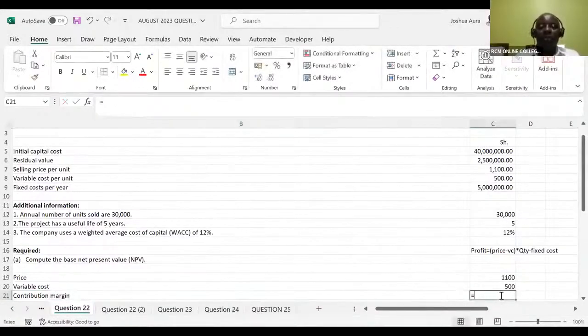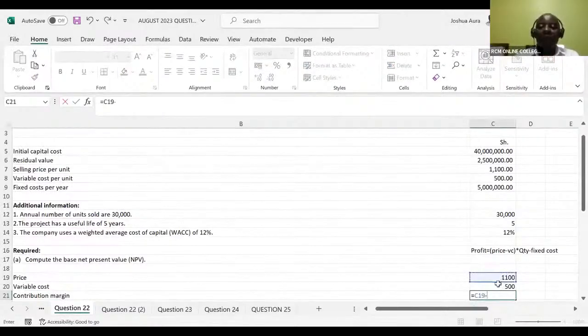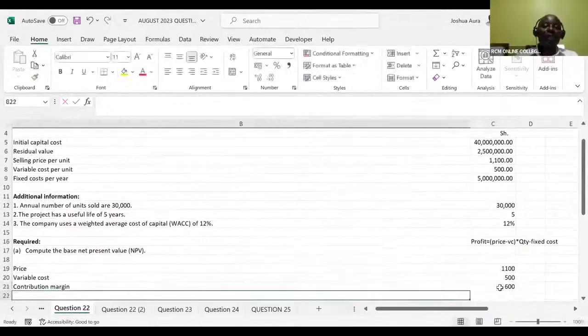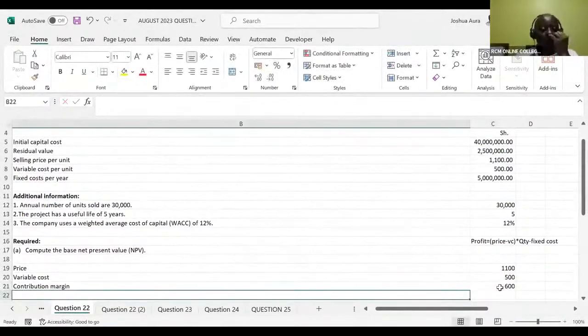And then you say equals, you pick the selling price minus the variable cost. Enter. Now I've been able to get, ladies and gentlemen, the contribution margin. Contribution margin is the same as contribution per unit. Once I get contribution per unit, then of course I'm in need of total contribution.